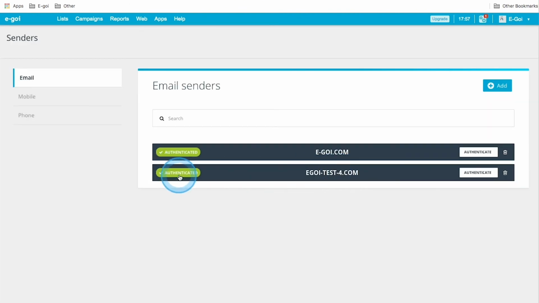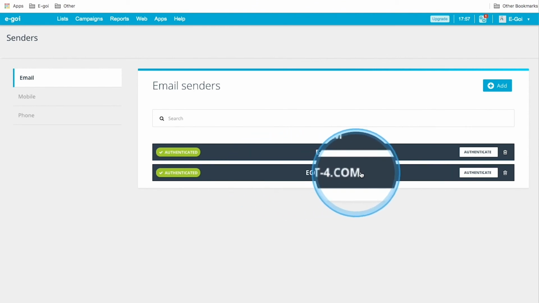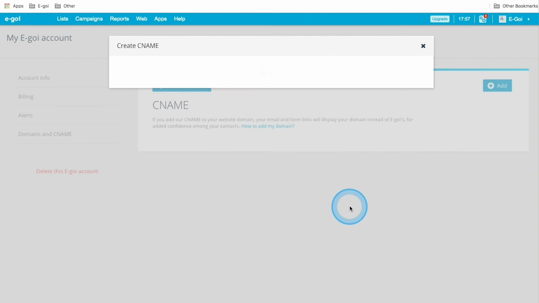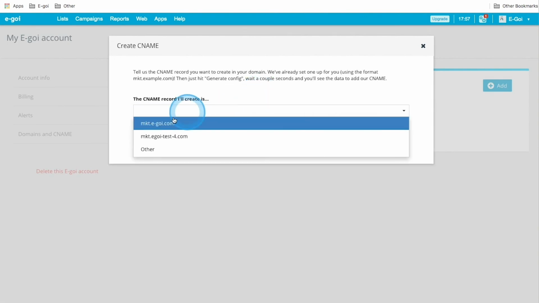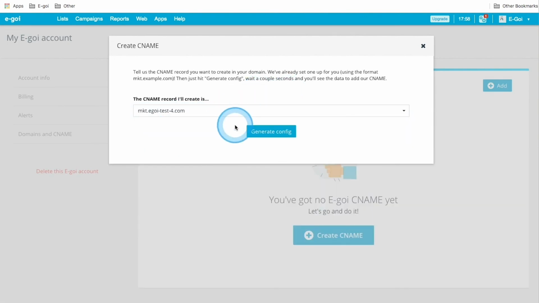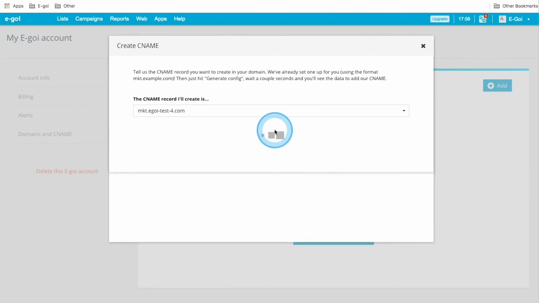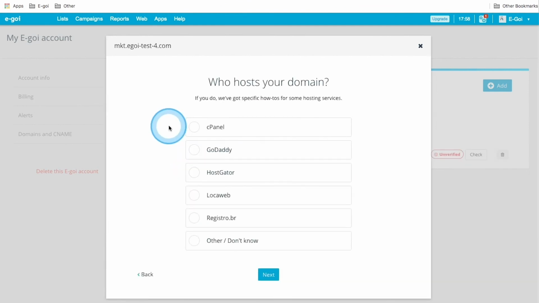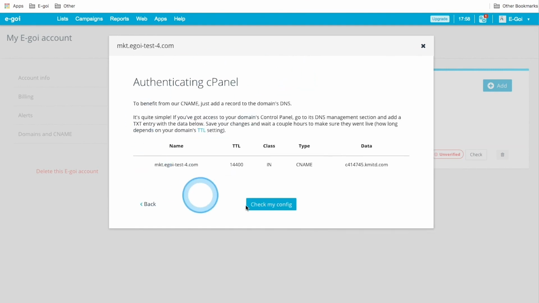We are going now to set up the CNAME, and to begin I need to click on this bar of my domain. Then I'm going to select Add CNAME and choose the CNAME record. Let's generate configuration and then say that I'll do it myself. Select the hosting service, in this case cPanel, and here we have the CNAME information to add the record.